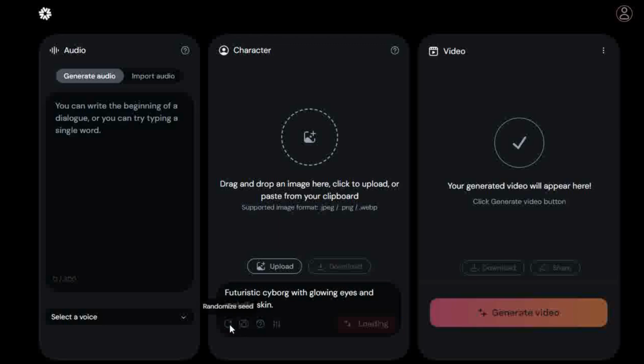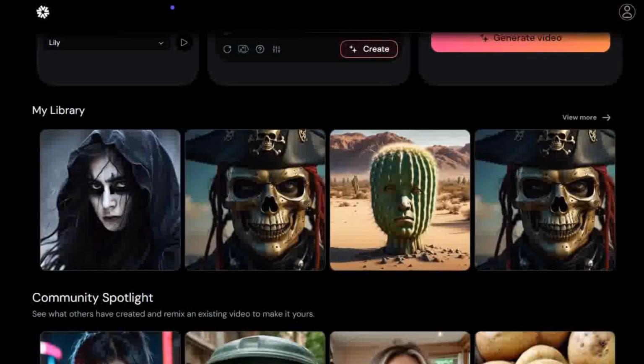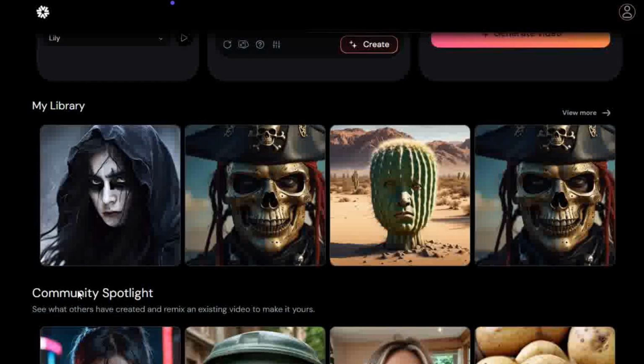All your creations are visible below in the My Library. You can easily download them, they all will have the Hedra watermark on them and generally outputs are MP4 format, 512 by 512 pixels, and frame rate of 30 frames per second.